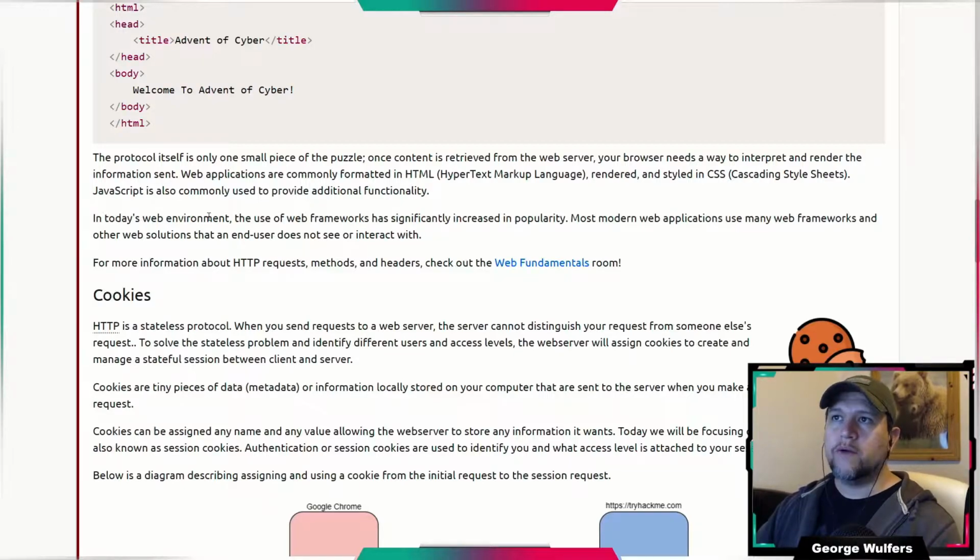In today's web environment, the use of web frameworks has significantly increased in popularity. Most modern web applications use many web frameworks and other web solutions that an end user does not see or interact with. For more information about HTTP requests, methods, and headers, check out the Web Fundamentals room.